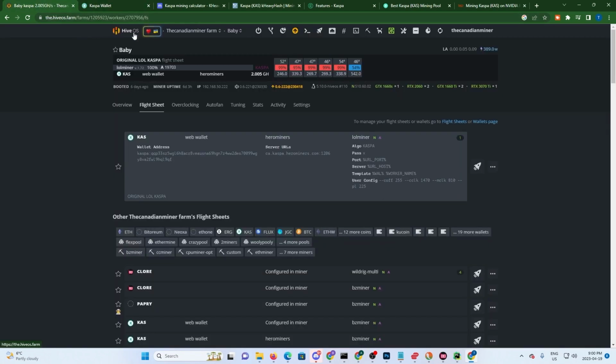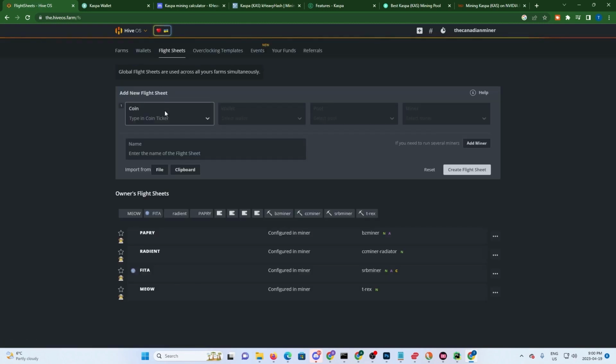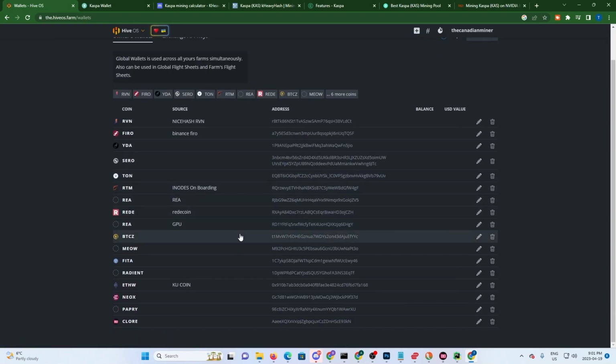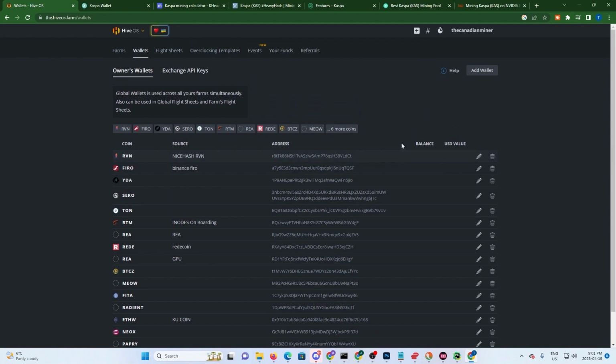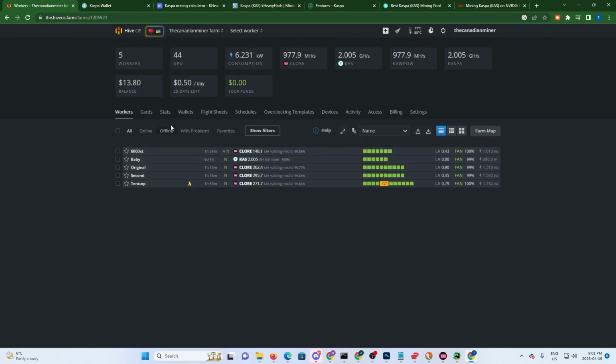So next up is Hive. In Hive, what you want to do is create a new flight sheet and a new wallet. So if you click on flight sheets, here it'll ask you what coin you want to mine, what's your wallet, the pool, etc. Make sure that you make a wallet before you actually go to the flight sheets. So we're going to go make a wallet, and you just go to wallets, then add wallet.